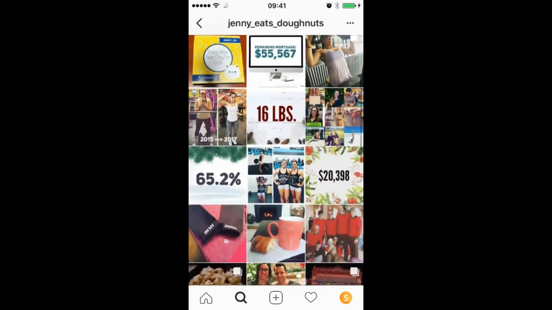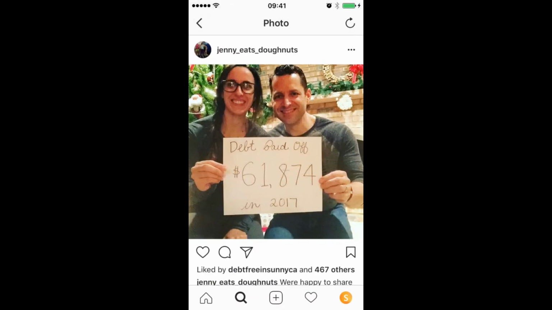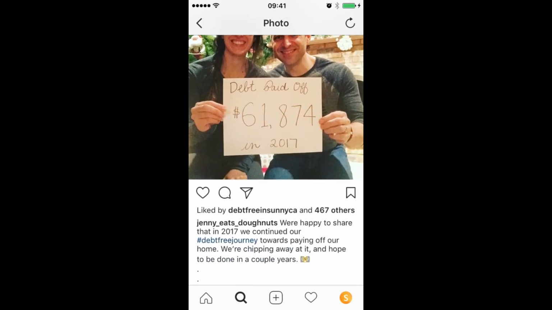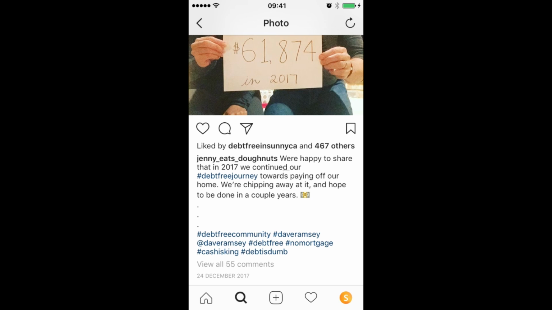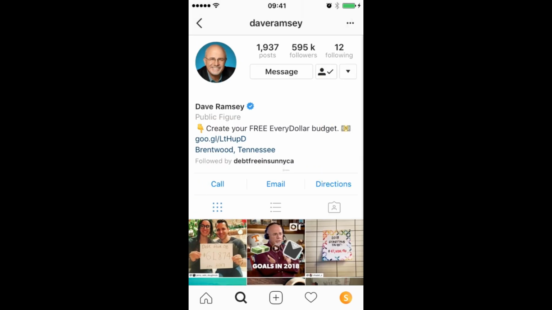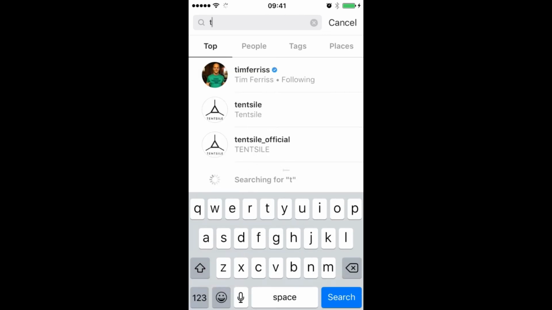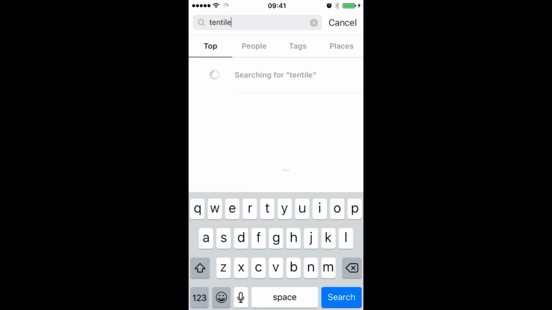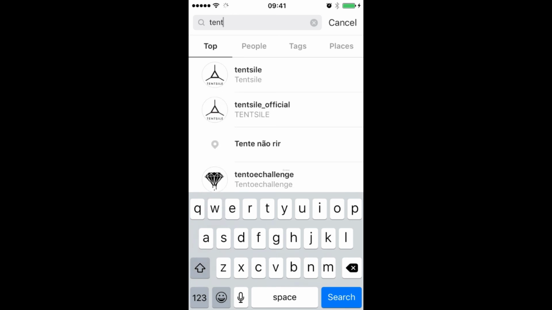Now you can see that's the original post there, and you can see that they said we were happy that we were able to continue our debt-free journey with shipping awaited. Hope it will be done in a couple of years. And you can see down below then that they have actually tagged that big top influencer account, Dave Ramsey. So that was two examples there of maybe an online influencer. I'll show you another example of this because it really does work for whatever type of product or service you have.